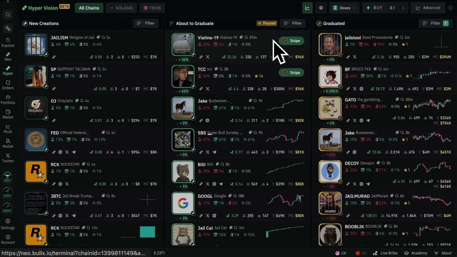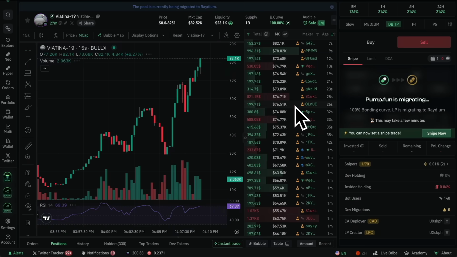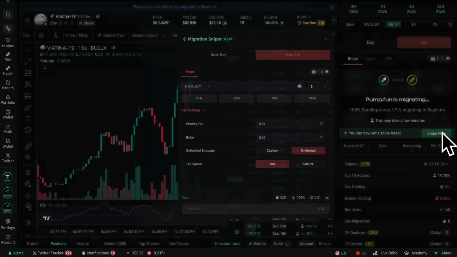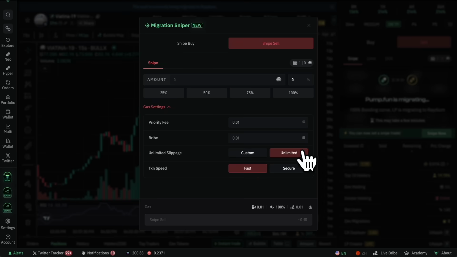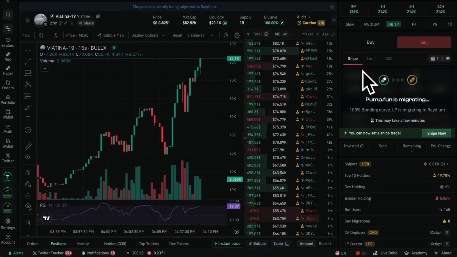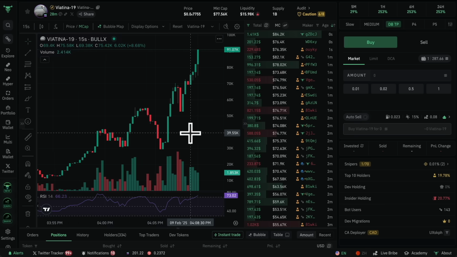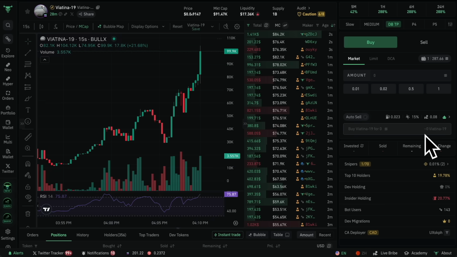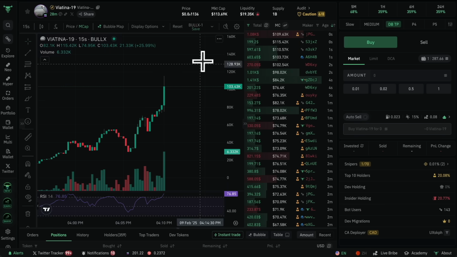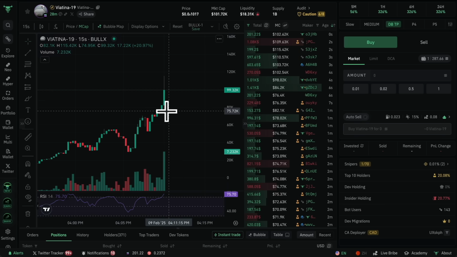Now you could do that from this page, or if you click onto and get to the terminal page, you could do it from here too. So if you click on Snipe now, you can see you can set up all of your settings here too. So if you have a position already, you can obviously sell. So you can see, for example, this coin has now migrated, and you can see it's going up a lot. So, well, not a lot, but it's gone up a little bit.